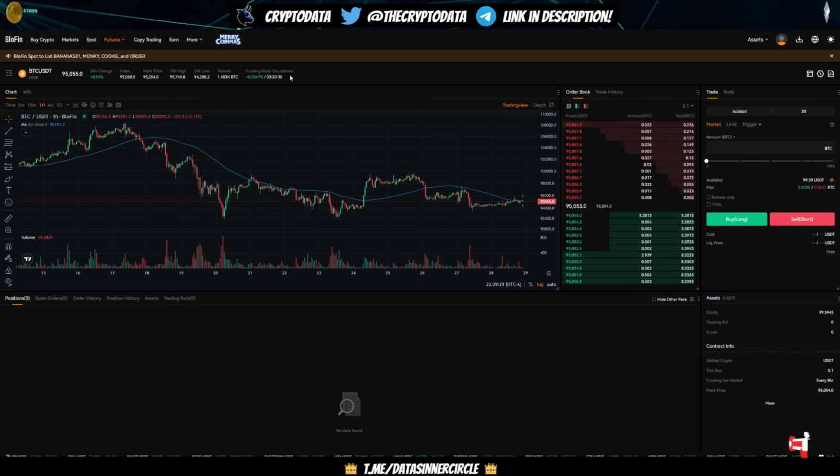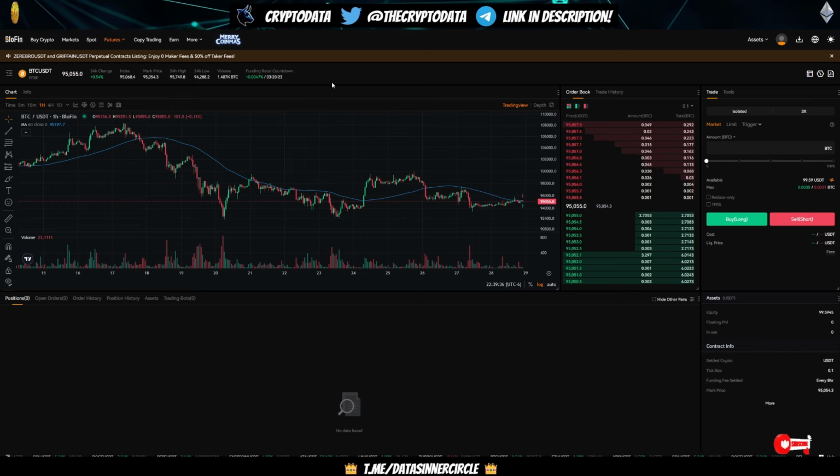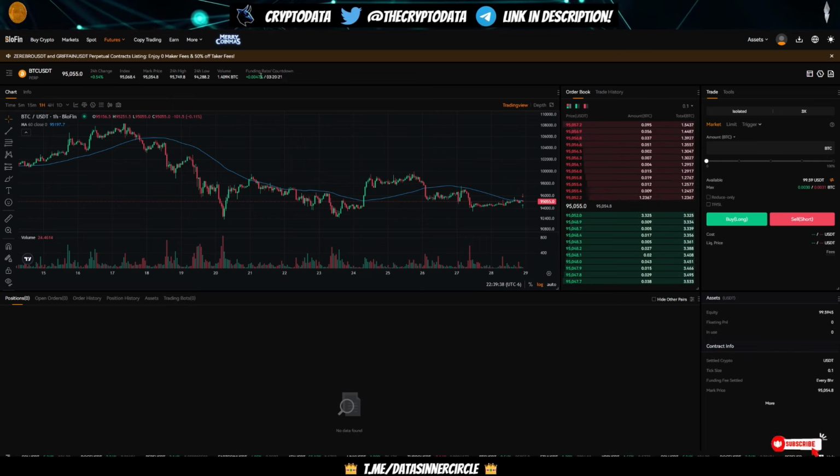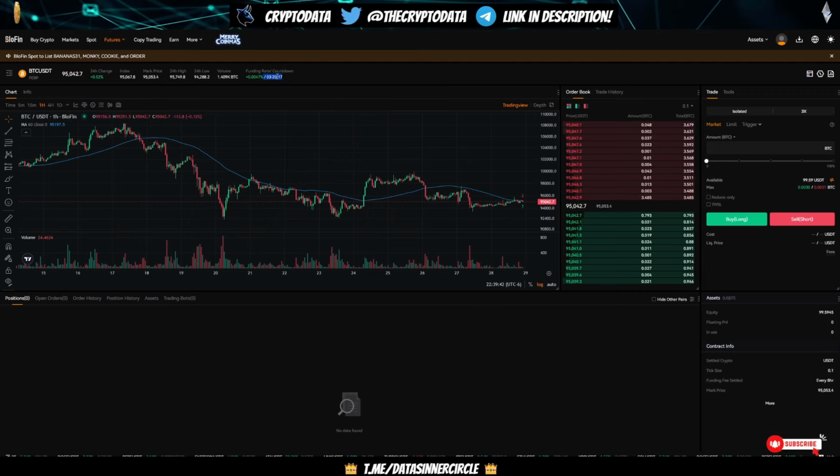So funding is a little bit complicated. Just know if it's positive, then there's more longs. People are more bullish on the price going up, and they're willing to pay shorts to hold that position. And then vice versa if it's negative. So just keep that in mind. Then you pay every X amount of hours.